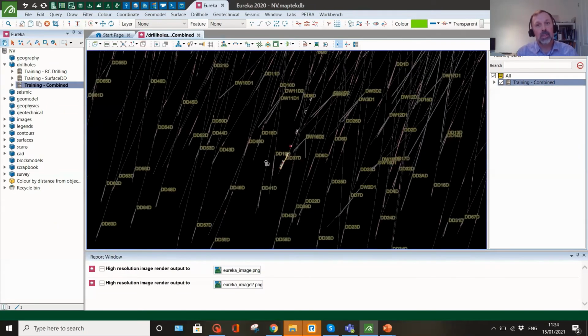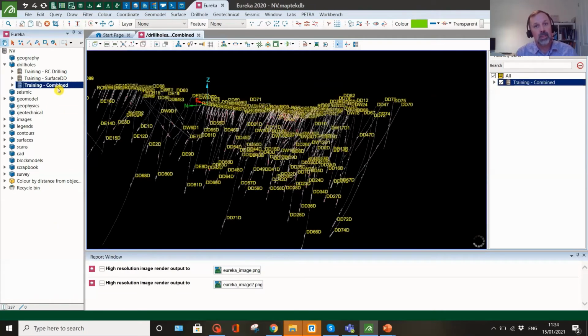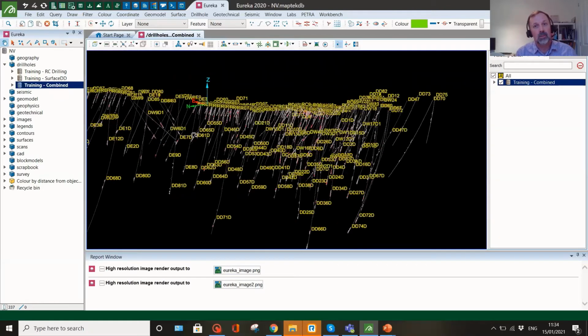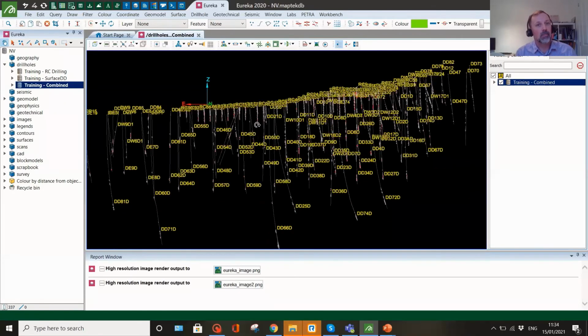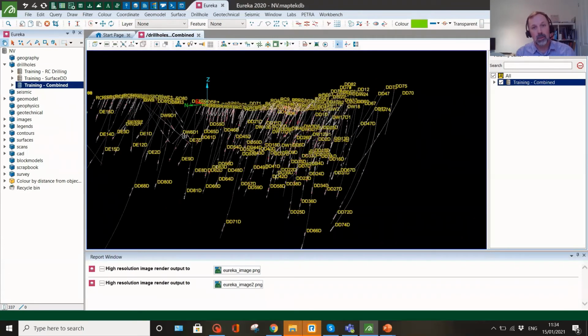Right, so as you can see, that hole's been selected, so it's bright, and you can see the assay data on it. The other ones are all grayed out. And then if I go and click on the actual database, it then highlights all the relevant holes again.